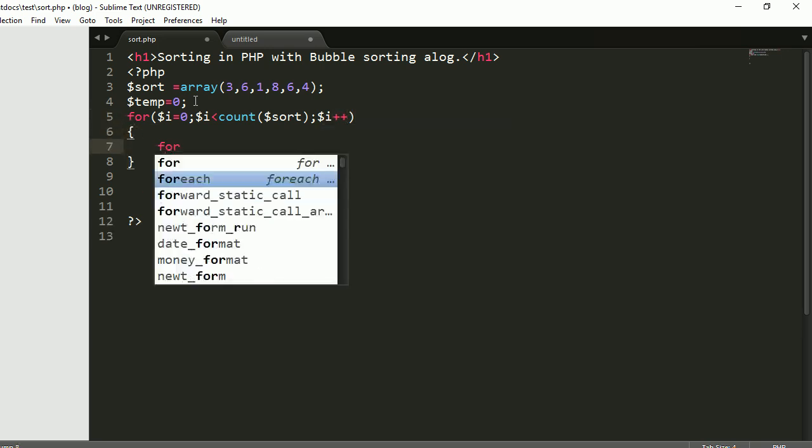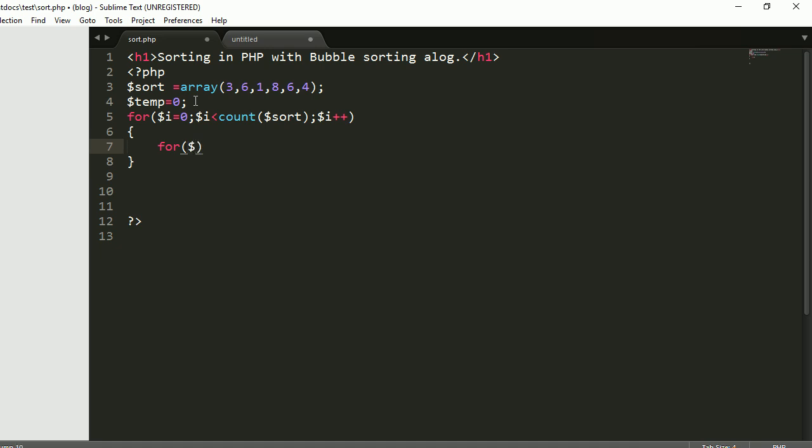And we need one more loop for the first loop, that is combined with $i. This is used for counting and processing our sorting array. And the second is used for shifting and rearranging the elements of the array.